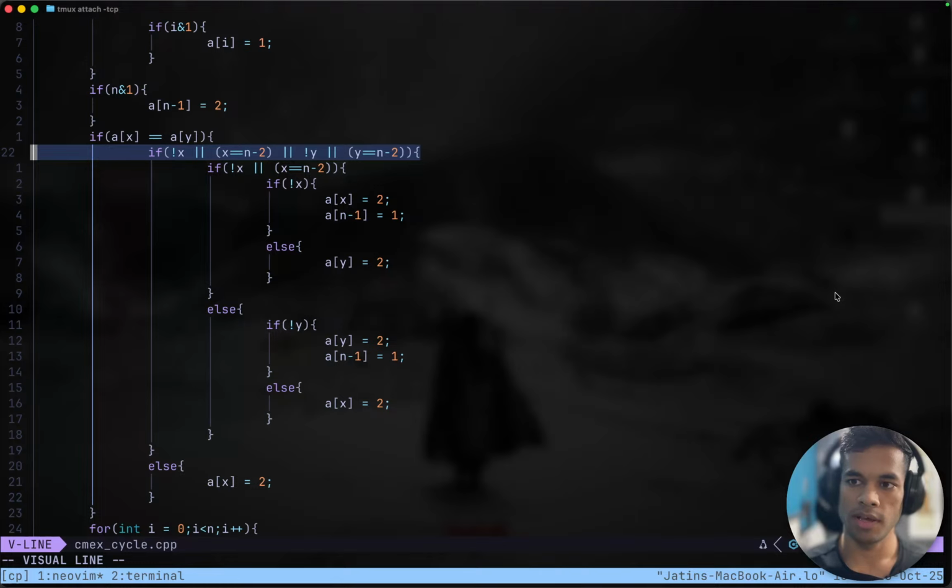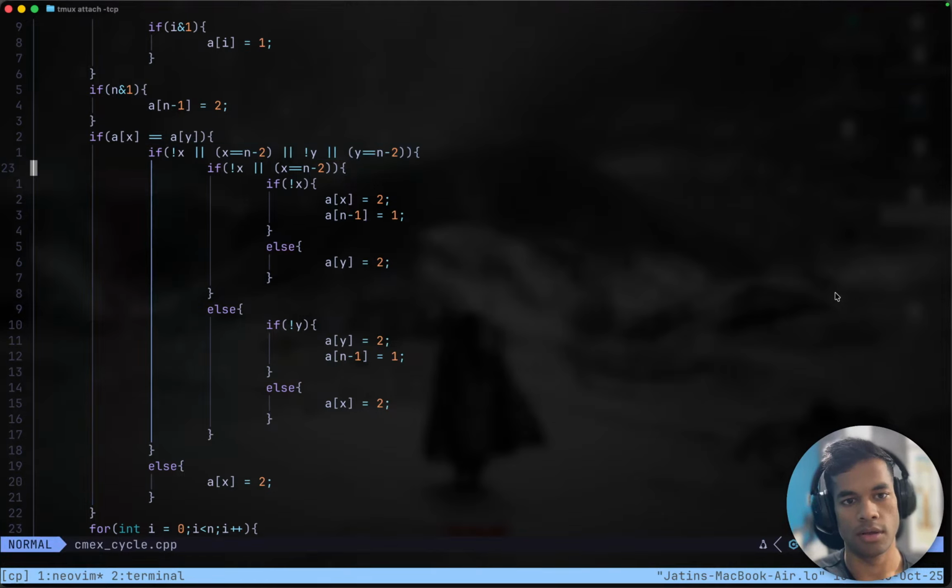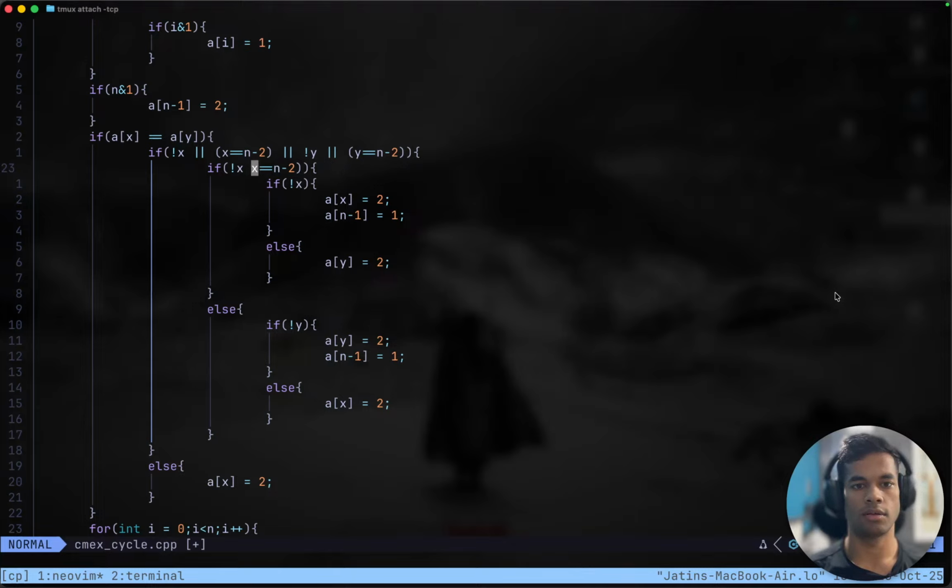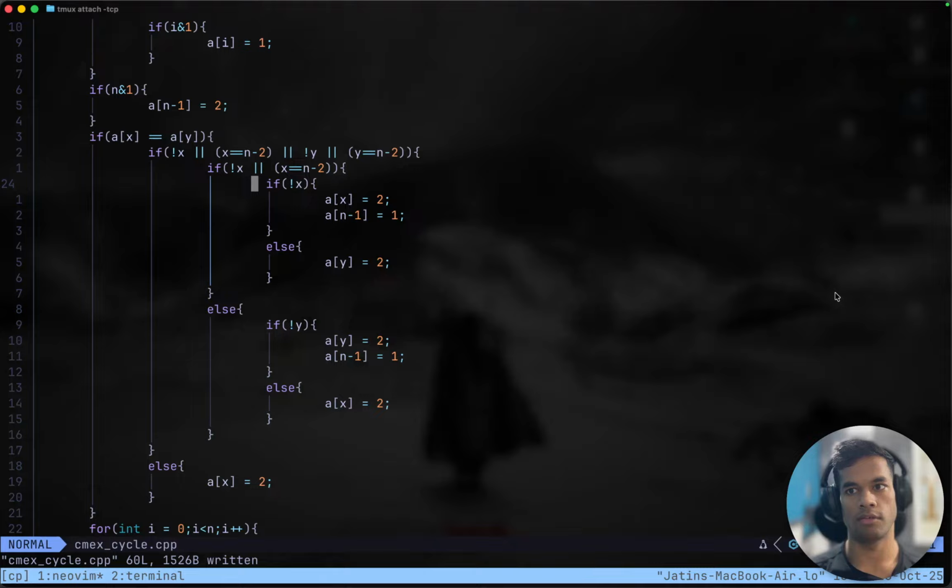If one of them is at a boundary place, then okay, then we'll see. Okay, here x is at one of the boundary places. No, we just have to check. X is at one of the boundary places. X is 0, 1. We'll make x equal to 2.